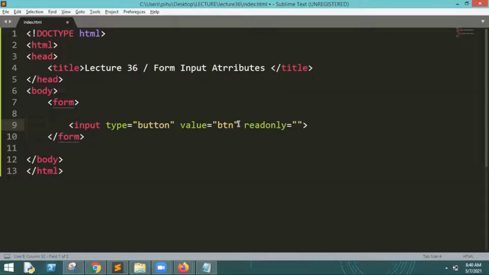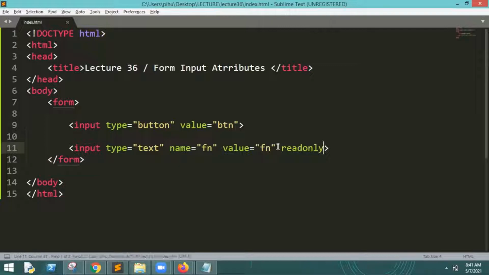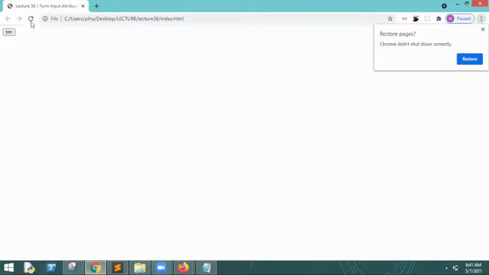Let me provide you one value in the readonly method. The input readonly attribute specifies that an input field is read only. So that particular input field is in the form of read only. I'm going to write the next input, the name I'm going to give is fn, value is equal to fn, and readonly. It is used for only reading. The readonly input field cannot be modified. So in that case it is only used for reading.